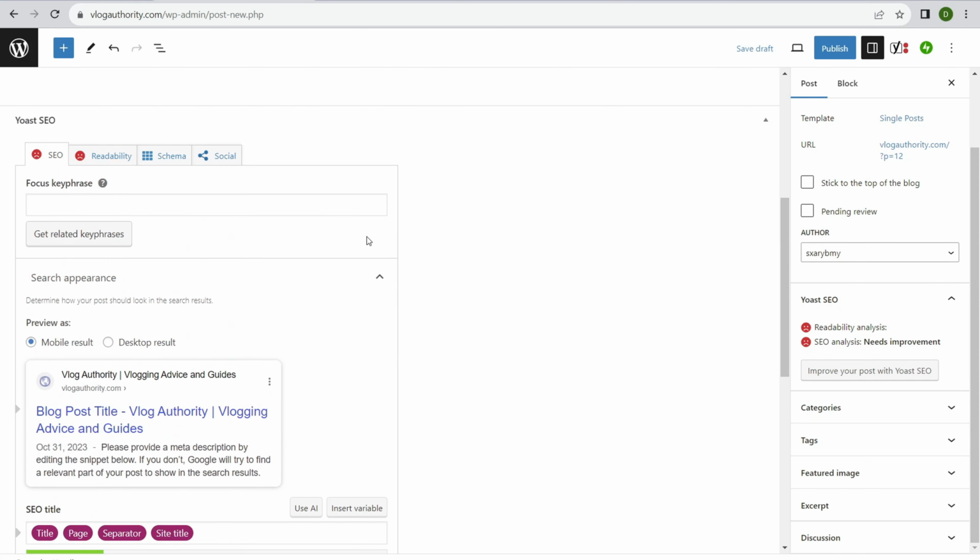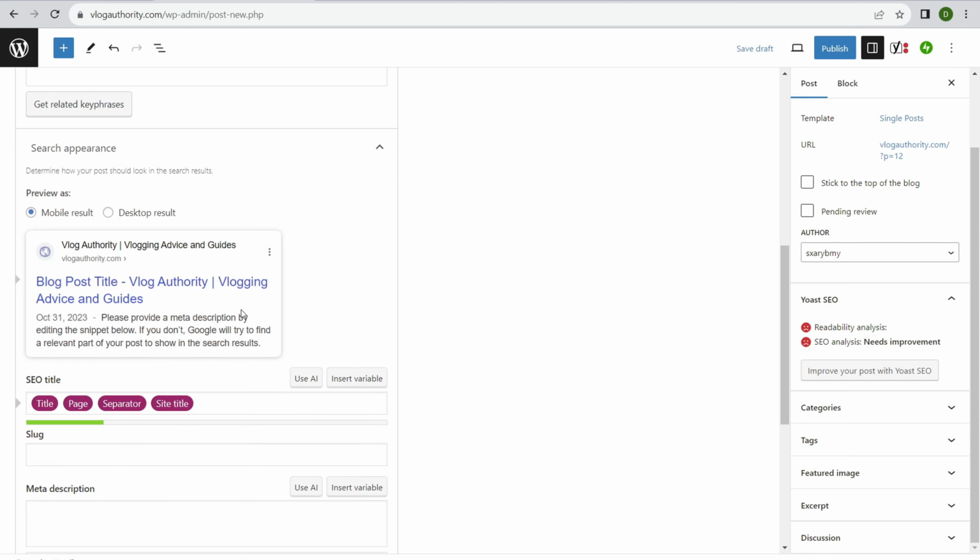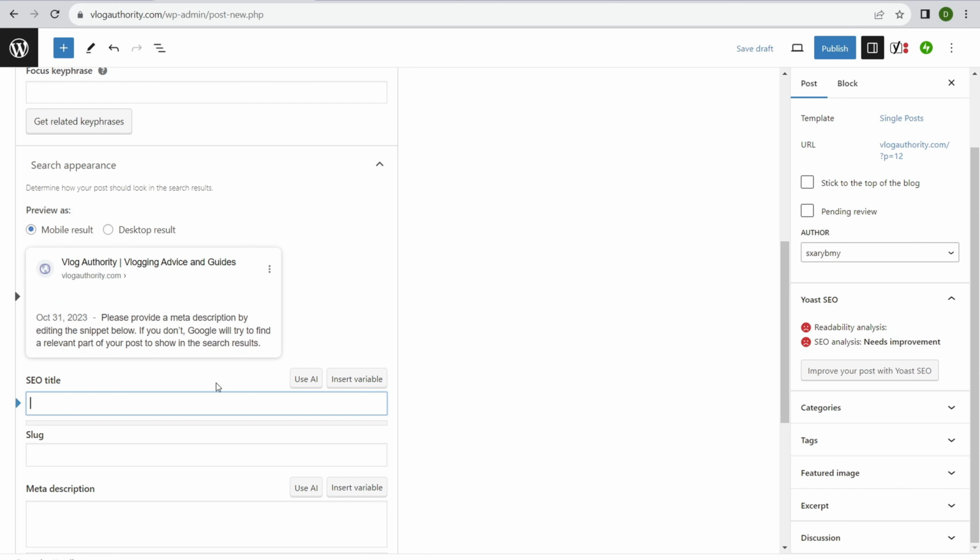right there, which is powered by Yoast SEO. And the way you want to set this up is to have it be a keyword rich title, then page separator, then the name of the website. So I typically just delete all of this and just manually do this. So for example, if the title of the blog post is like best vlogging cameras, page separator, and then site title. That's how I would do that.